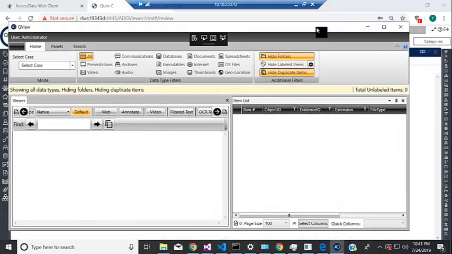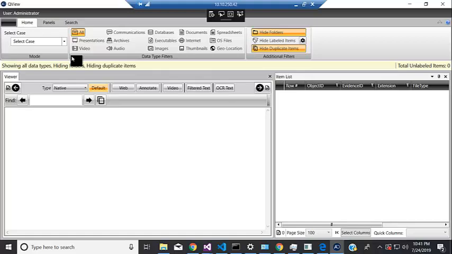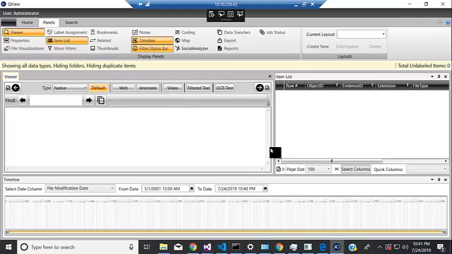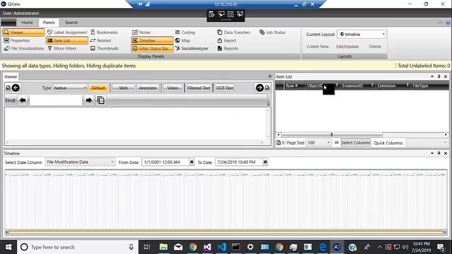Okay, so there are a bunch of features I want to show you in QView, but let me start with this layout. So in QView now, if you are an administrator, and only if you are an administrator in QView, you can create layouts. Come here to the Panels tab. Arrange the layout however you want. Let's put the timeline in, and we'll call it the timeline layout. And I can go ahead and save that.